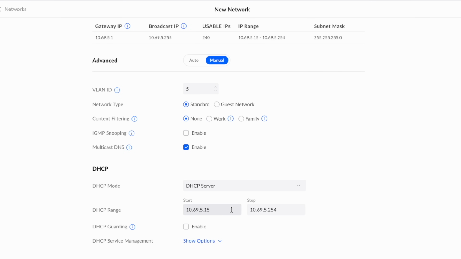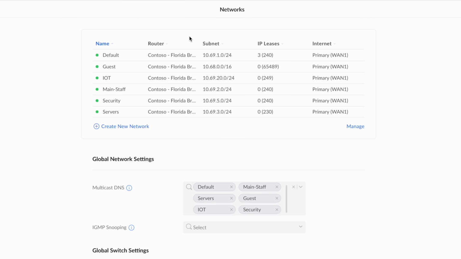So again, we'll unselect auto scale network. We'll do our 10.69, and this one will be .5.1. We'll leave this as manual. We'll do 5 for this one. And we'll take a look at our DHCP server. Again, I usually reserve the first 15 for this in case you want to throw in anything like an NVR or a couple of access control cans, anything like that. So we'll go ahead and hit save on this one as well. And also remember, don't select guest for this one because we would like to have that cross-VLAN communication. And it looks like we have the backbone structure of our network pretty much laid out.